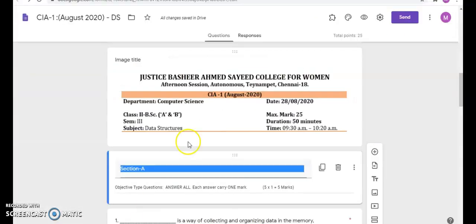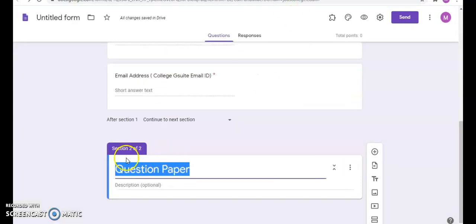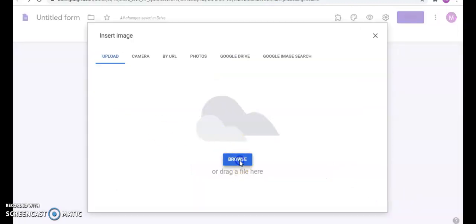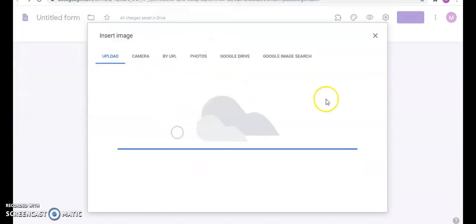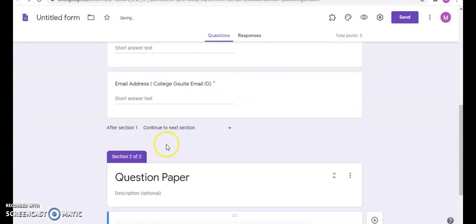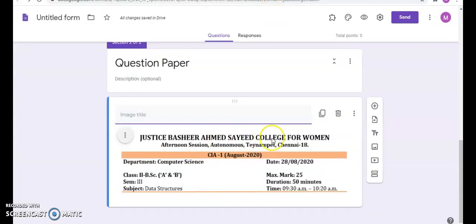Let me show you how to add that in our question paper. See here, this is our section 2 question paper. Now I'm going to add that header as an image. Here you'll have the option add image. Select that one. Go to browse. I have named that as CAA theme. Select that one, open. Now it's getting uploaded. See here, it's uploaded.